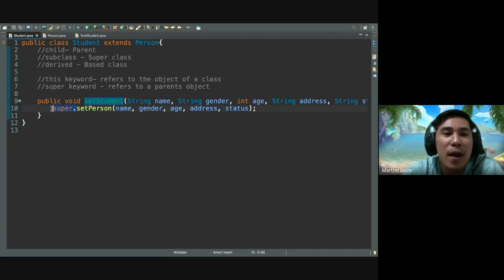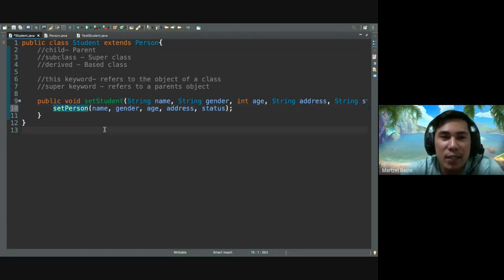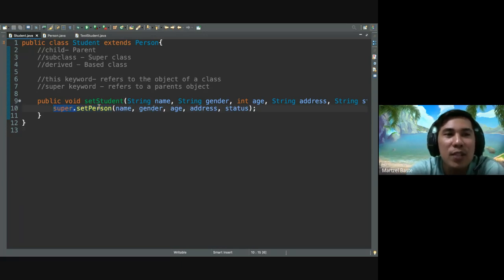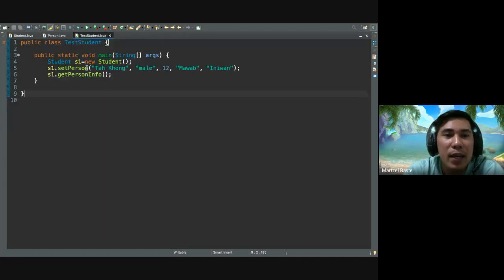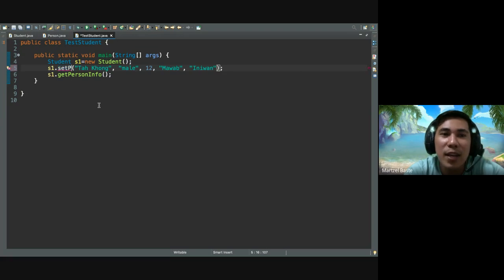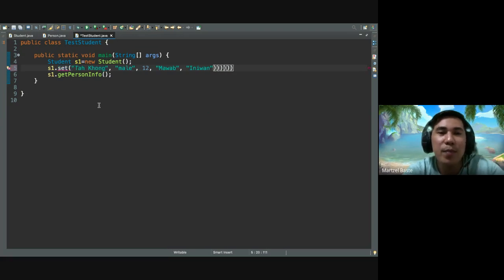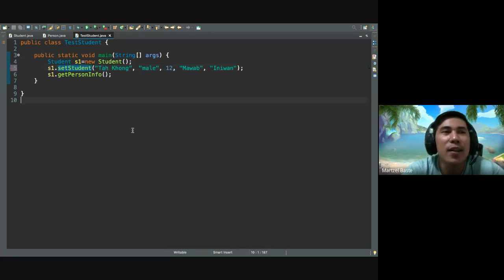Okay, sir, can it be without super? Yes, it can be without super. But it is better with super because this would indicate that this person is actually a parent's object, method, or a property of your parent. So right here, going back here, instead of person, you can now, okay, it won't error, but it would be better if you use your own method. So it's better, no?